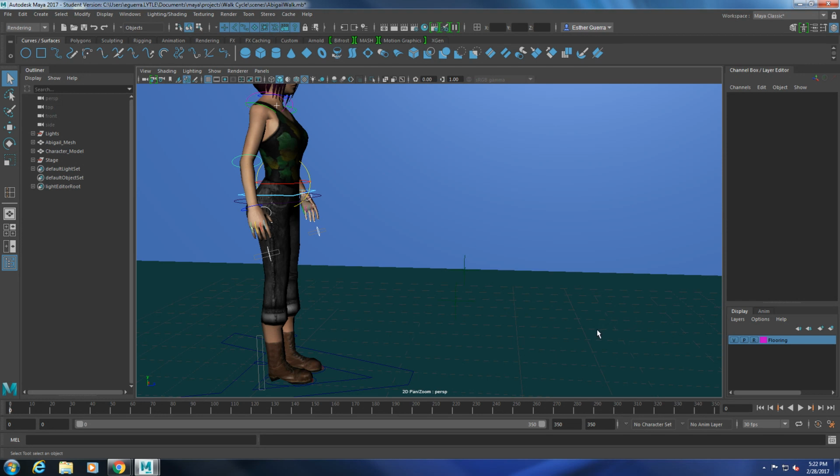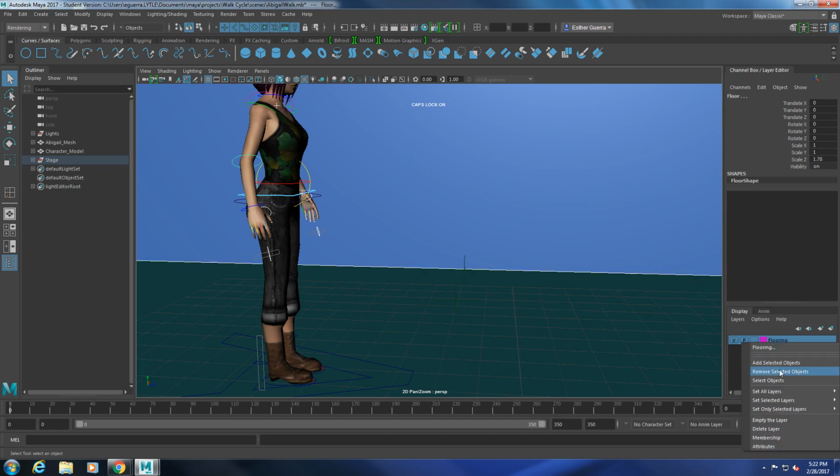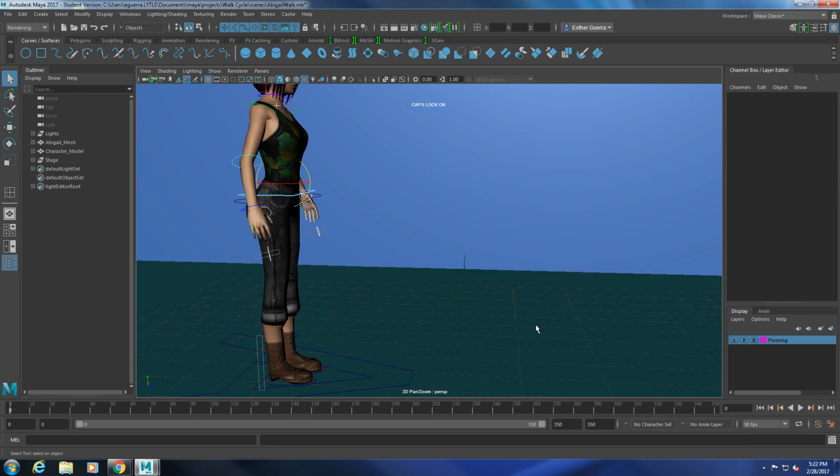Select your stage and your wall. Once you have that, right click and add selected objects. Once you have that, make sure you set this button right here to render. So that means that it's already set. Nothing can be selected except for your character.